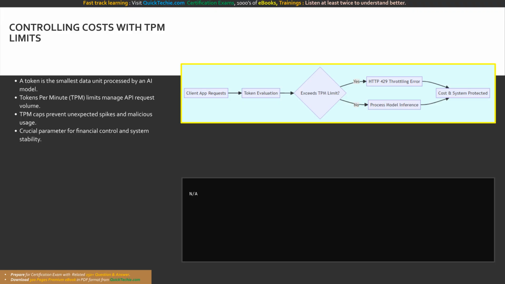Because model inference requires immense GPU computational power, every single token processed carries a direct financial cost. Therefore, when you deploy a model in Foundry, you are strictly required to define a tokens per minute rate limit for that specific endpoint. This parameter is an absolute necessity for robust cost control and system stability. By explicitly capping the maximum number of tokens the model is legally allowed to process within a 60-second window, you proactively prevent runaway API usage caused by malicious actors, looping application errors, or unexpected spikes in legitimate user traffic.